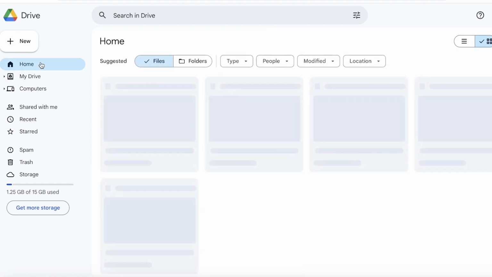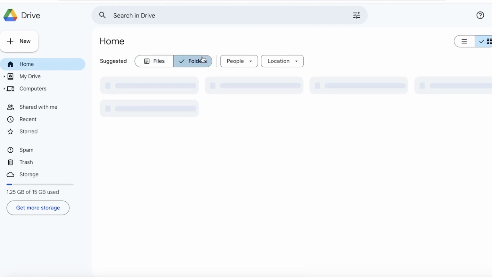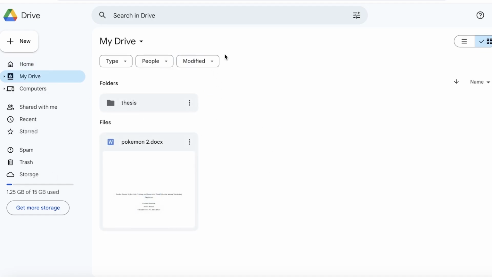Instead, you can just go into your home drive, and in your home drive, you can choose to filter out only folders like this, and this will only display the folders. And in your My Drive section, you can follow a similar pattern if you want individual items not to be displayed.